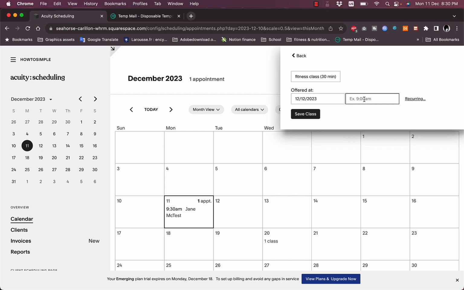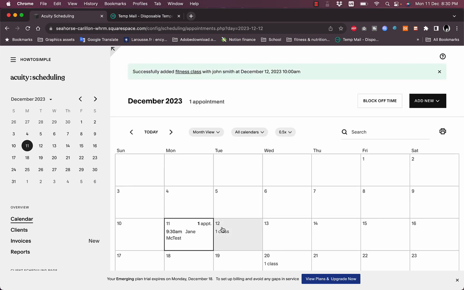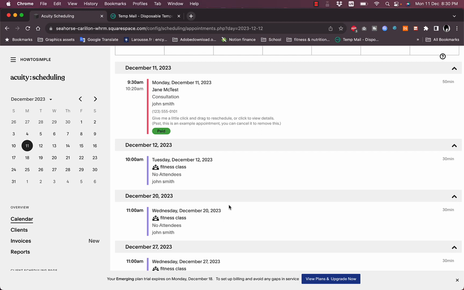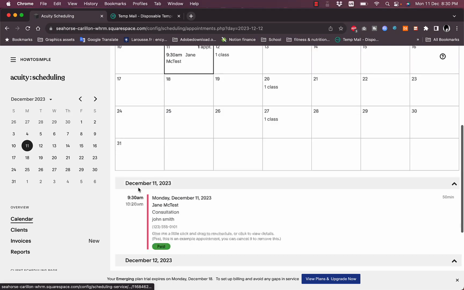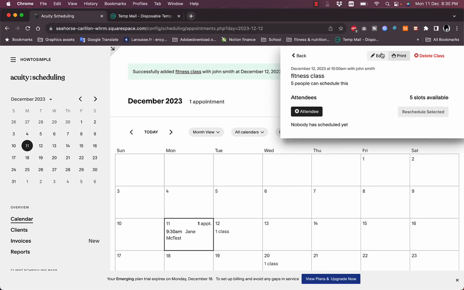at like 10 o'clock, and then save class. And here you can see that I have one class this day. So I have a fitness class at 10 a.m. with no attendees. I can click on this day to edit the class.